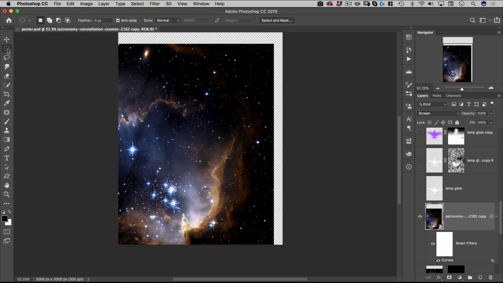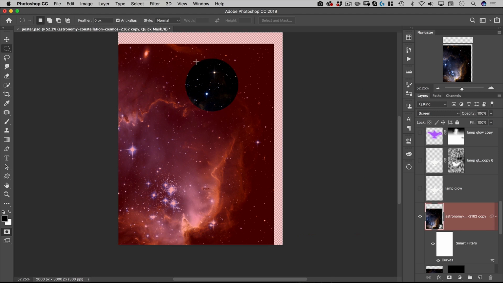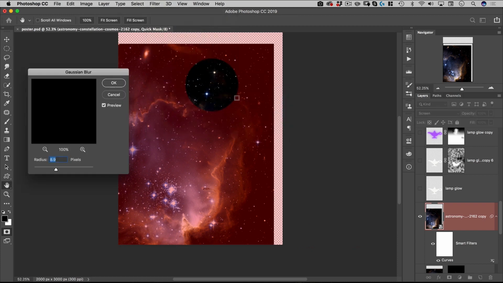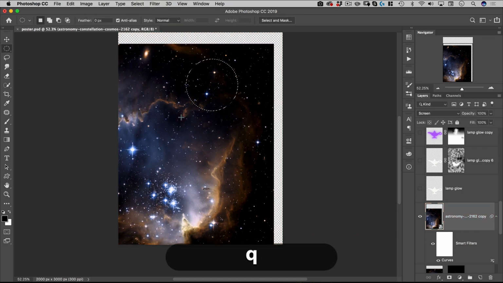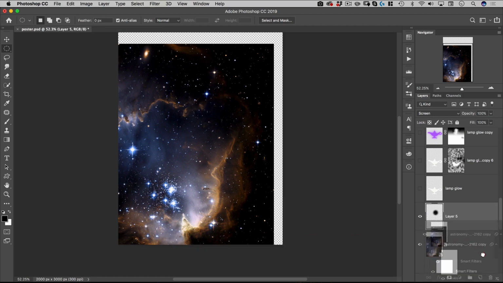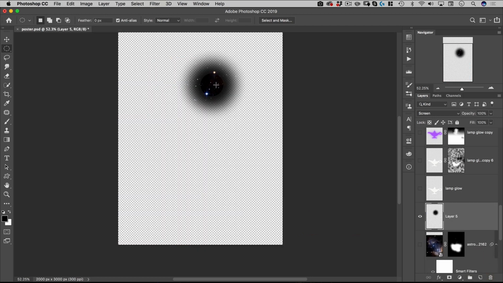What I can do is go in a circular marquee, make a circle around that, and then hit Q on the keyboard to go into Quick Mask. So there I can see my selection quite clearly. I can go to Filter, Blur, Gaussian Blur, and just soften this edge to about there. Hit Q again, and then do Command J. And then I can delete this. So now I have just that.